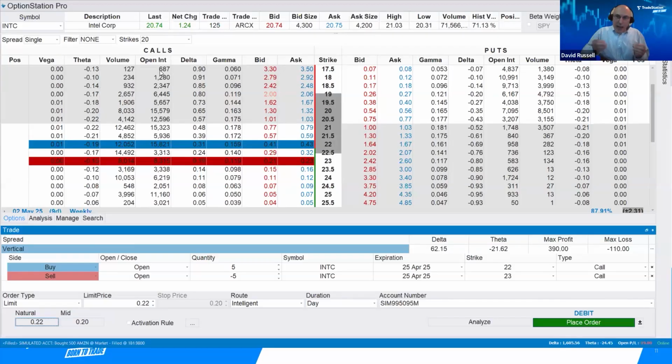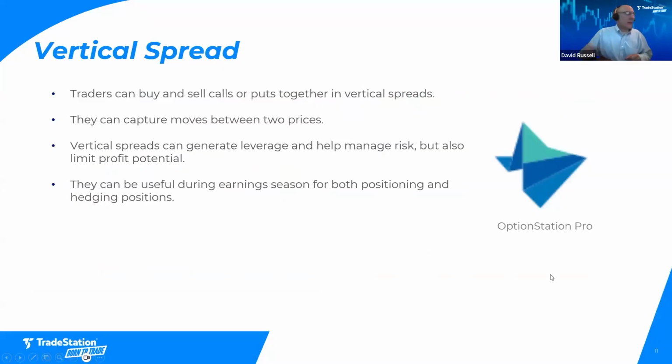So this is a way to capture the actual move around the event and to basically use one time value in the future to pay for the time value that you're using. That's the benefit potentially of a vertical spread for something like a binary event like earnings. All right, that was slide number 11.